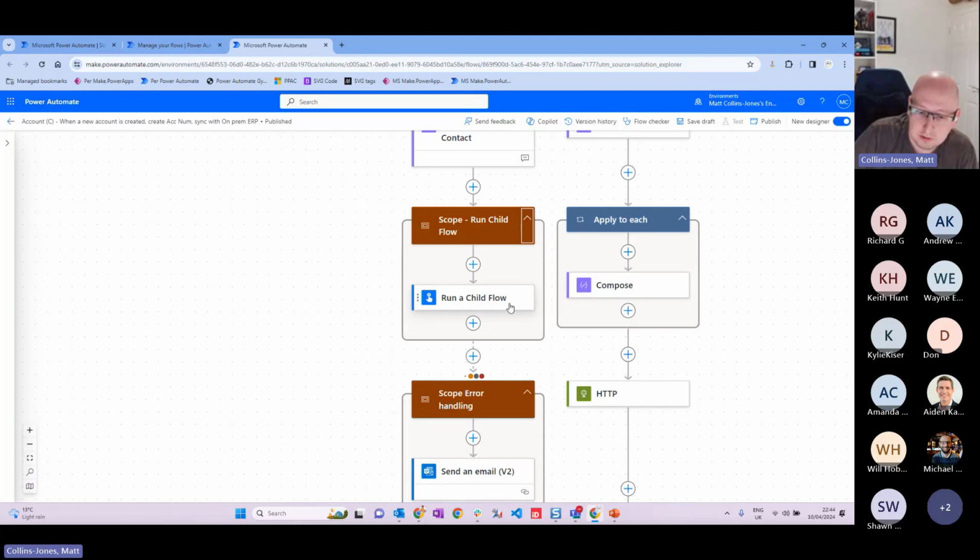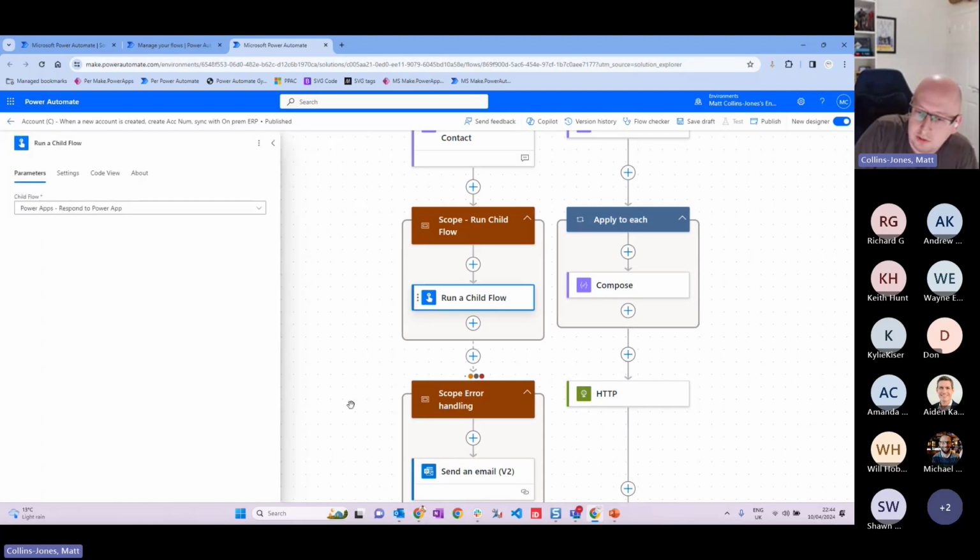We should also talk about child flows. Child flows are really useful, especially when you want to think about not necessarily composable architecture, but reuse and reusable architecture. If you have something that you do a lot and maybe just some of the parameters change as you're doing it, then child flows are really great.